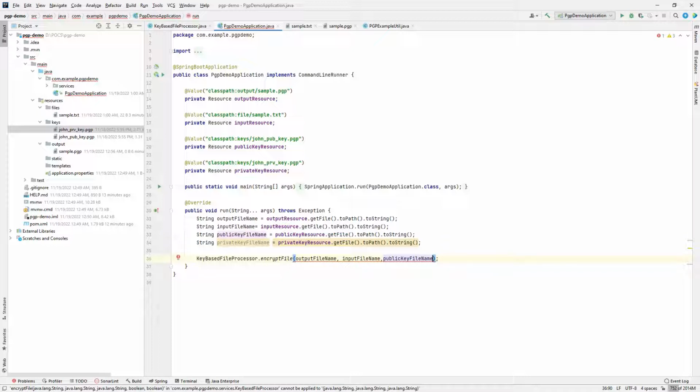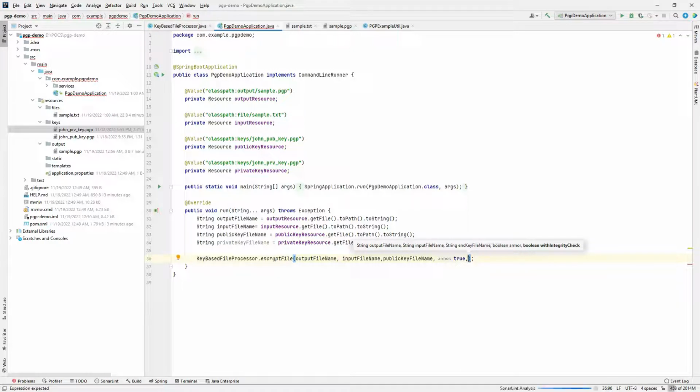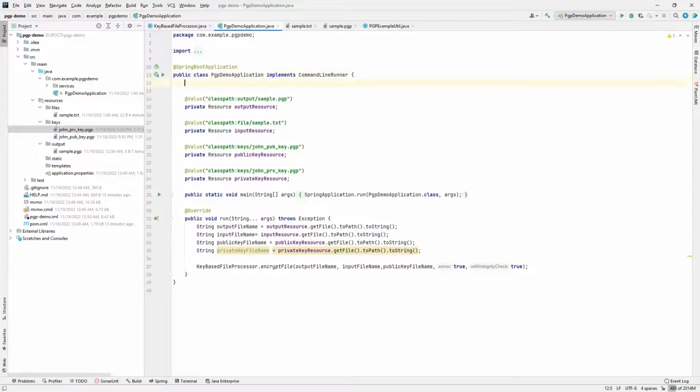This will include the whole path along with the directory. And then the next thing is I have to pass a Boolean armor. Let's make it true. And with integrity check, yes, I want integrity check, so let's make it true. So let's put some log statements. So we are ready with logs as well. So let's go ahead and run this.